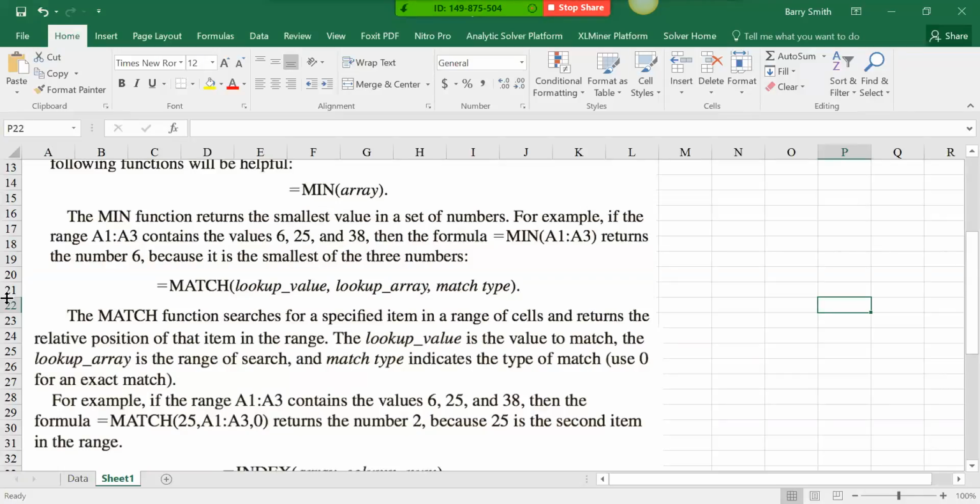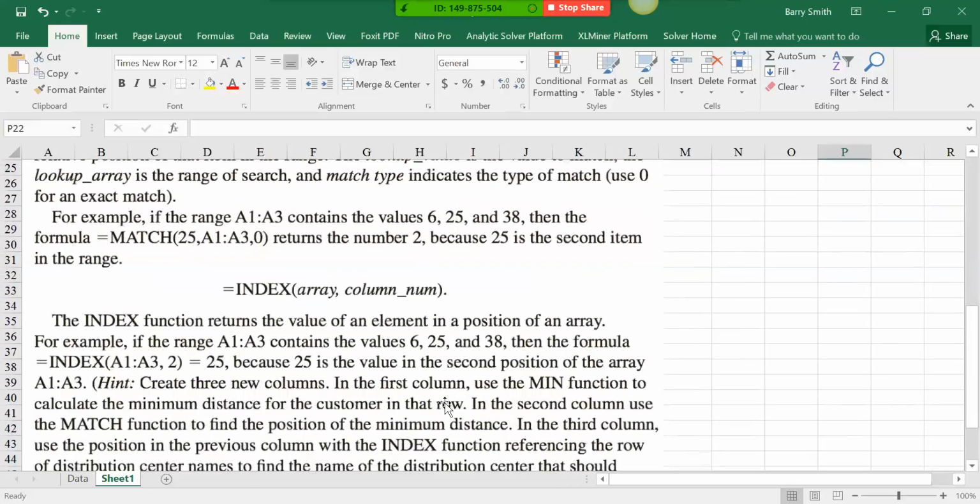For example, if the range A1 to A3 contains the values 6, 25, and 38, then the formula MATCH(25, A1:A3, 0) returns the number 2 because 25 is second in the range. So it's looking up 25, and the range is 6, 25, 38. And you want an exact match, well, that's number 2. So that's going to be the second item.